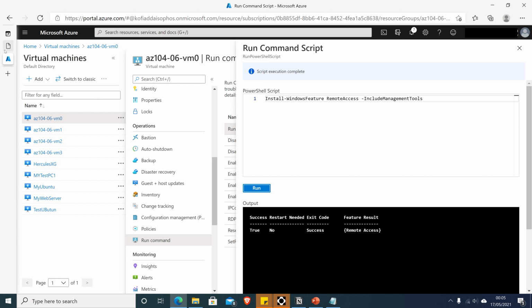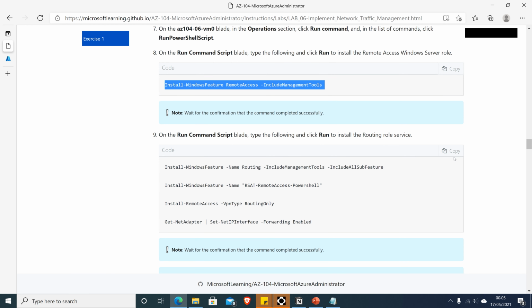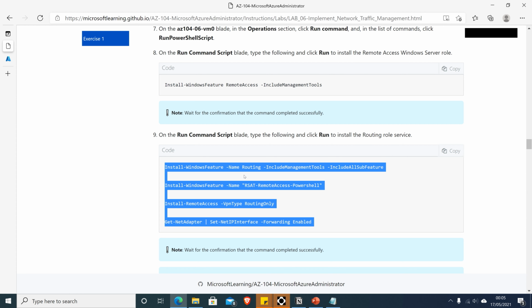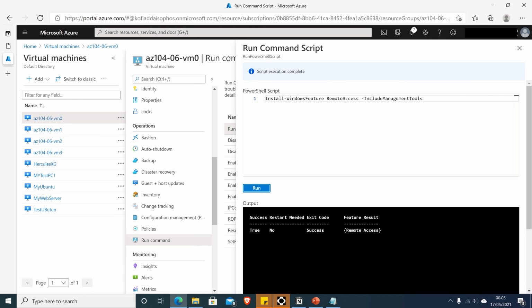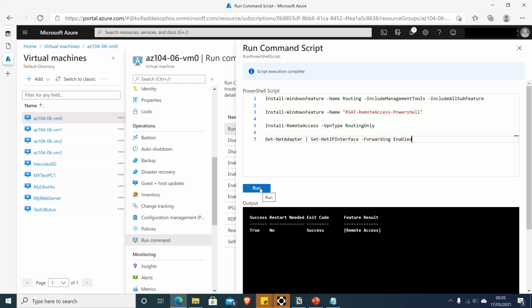Now let's go back to the manual and copy the last set of commands here. Essentially, these commands are going to create the routing, and also enable the forwarding as well. So these are all part of the steps to enable the IP forwarding. Now let's go back to here. I'm just going to clear this one here and paste the new set of commands and click on run. Okay, so the script has been executed successfully.